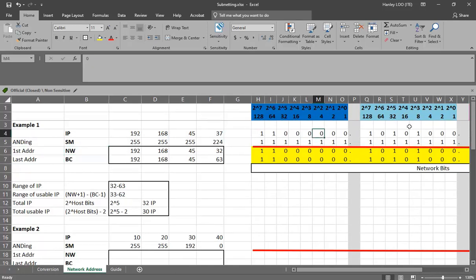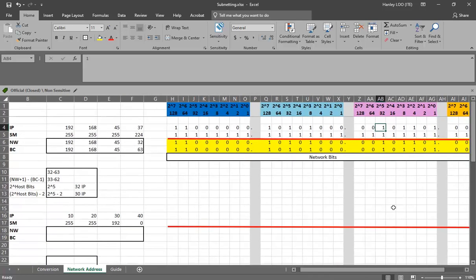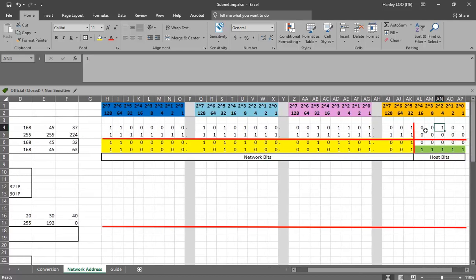Before I can do that, the minimum requirement is to convert these two decimal dotted notations to binary form, because we can only get the network address and broadcast address when we are working with the numbers in binary form. So I have already converted the decimal number 192 into its binary form, 11000000, based on these 8 values: 128, 64, 32, 16, 8, 4, 2, 1.